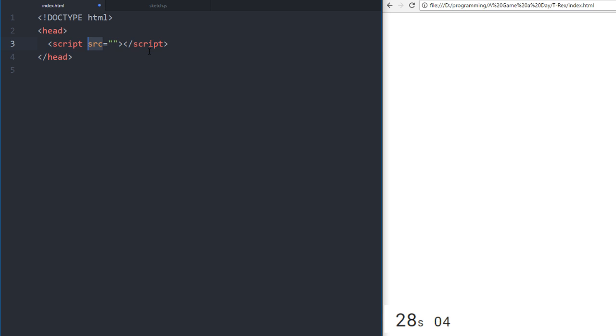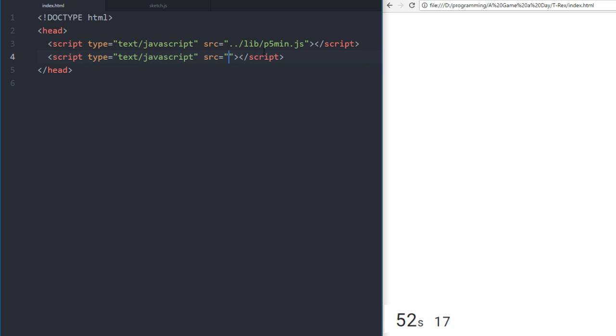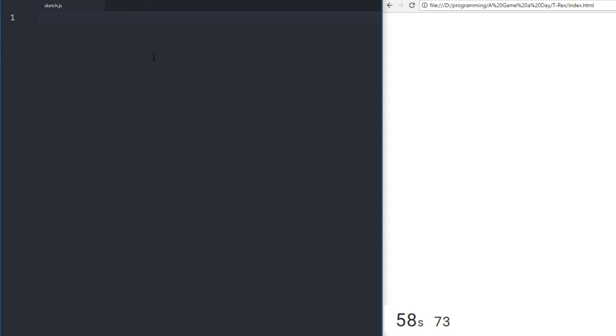I forgot to do type equals, and then this is text JavaScript. src. We got a link. Let's just copy and paste this real quick. So first we're going to be linking the library of p5. So that's p5min.js. And the JavaScript file is just named sketch.js. So I think we're good on that.